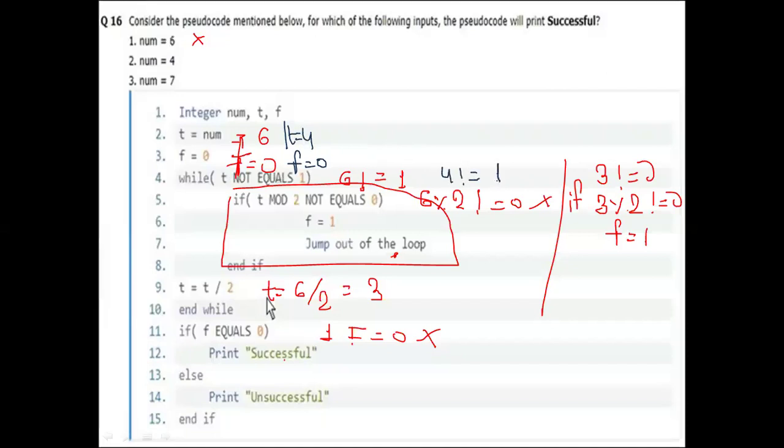4 not equal to 1. Yes, it's not equal to 1. If it is not equal to 1, then I have to come down. When I'm coming down, I'll try to check 4 mod 2. It is not equal to 0? Condition false because 4 mod 2 will be 0. I'll come out. When I come out, then what do I have to do? t equals t by 2, 4 by 2. The value is coming up as 2 now. t will be 2. Go back to the while loop.